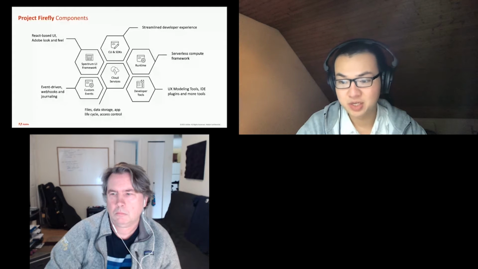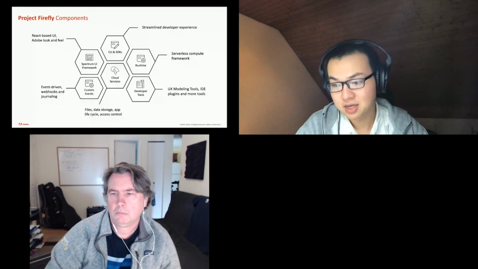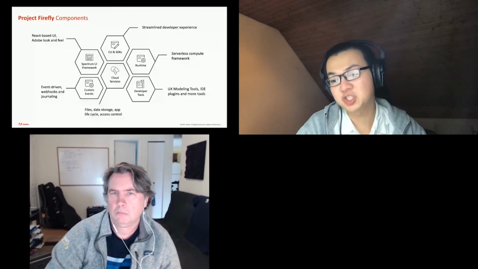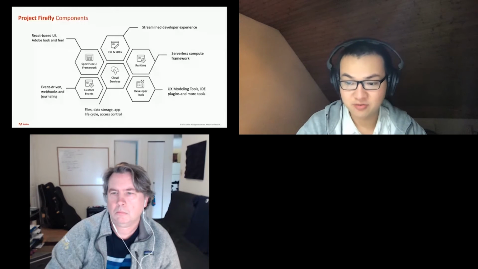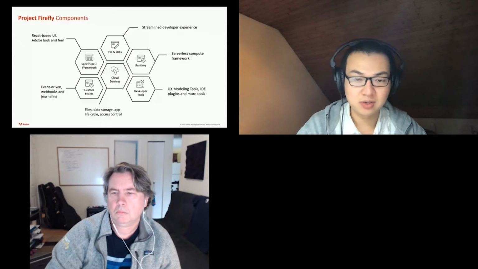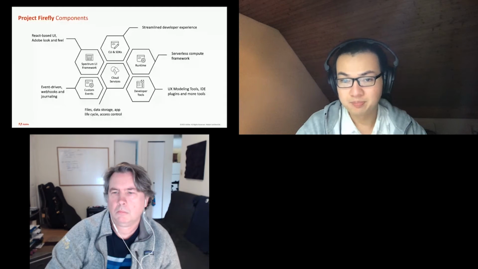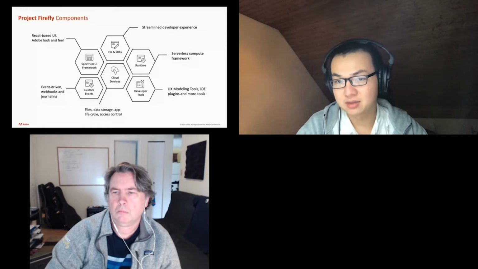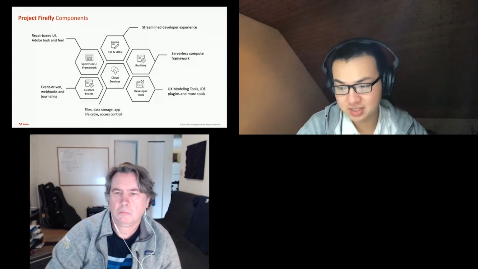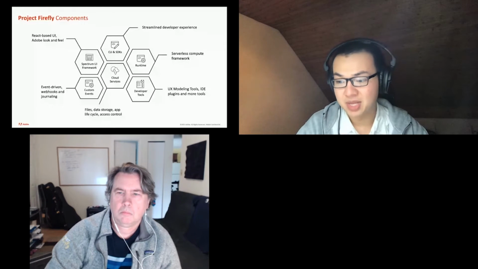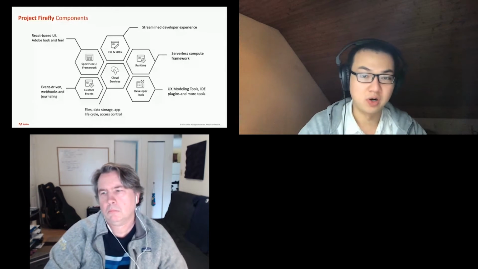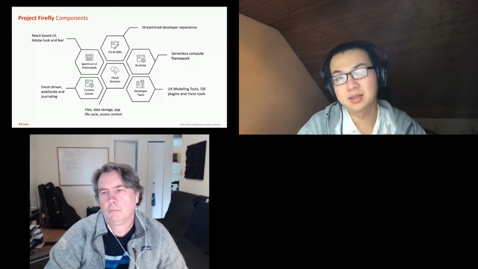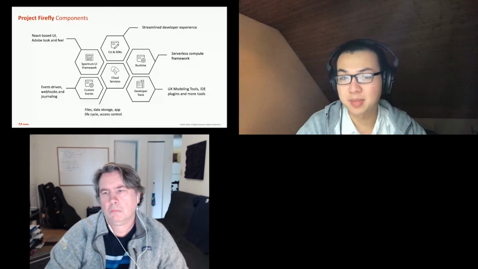Project Firefly is built with a cloud-native mindset, so we leverage various cloud services for files, data storage, managing application lifecycle, and user access control. Also, no software is complete without being developer friendly, and so Project Firefly supports developer tooling such as UX modeling, IDE plugins, and other tools for debugging, testing, and deploying custom applications.